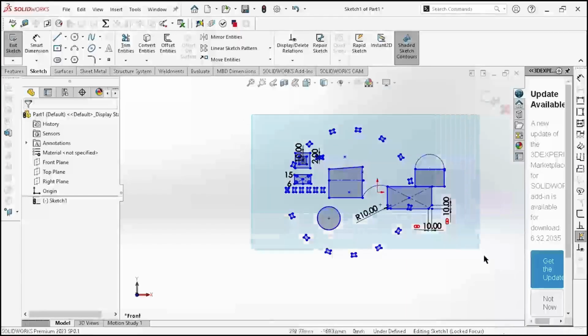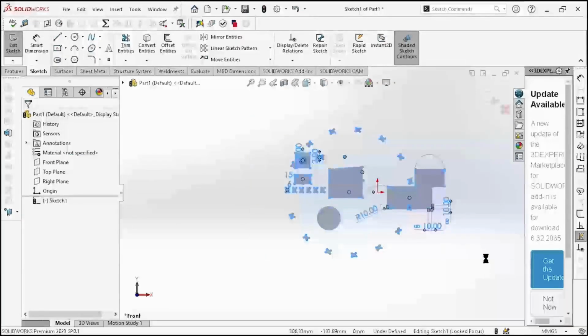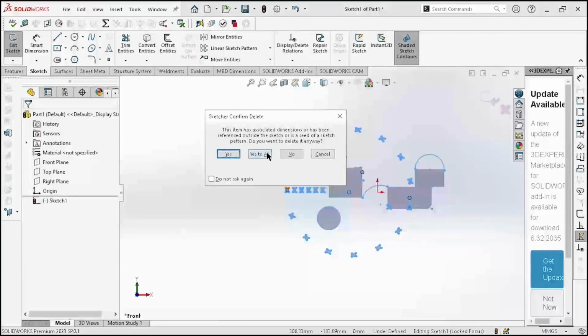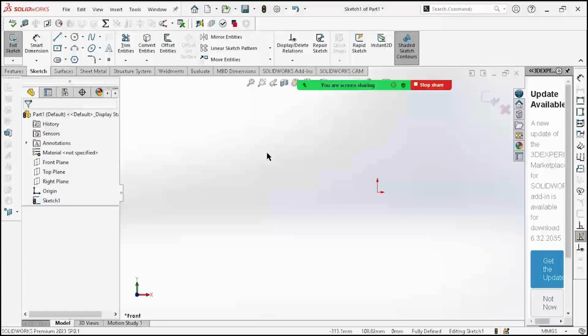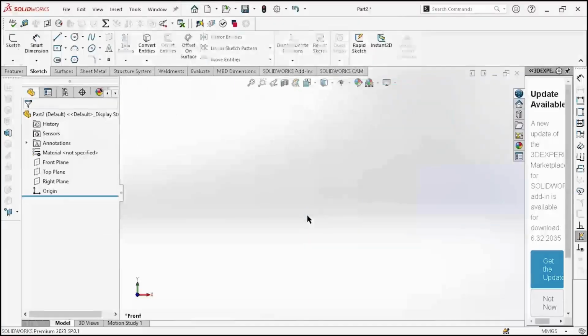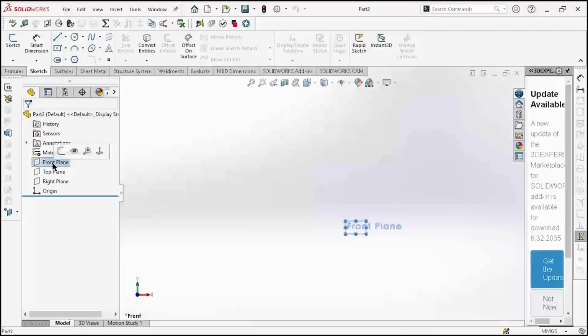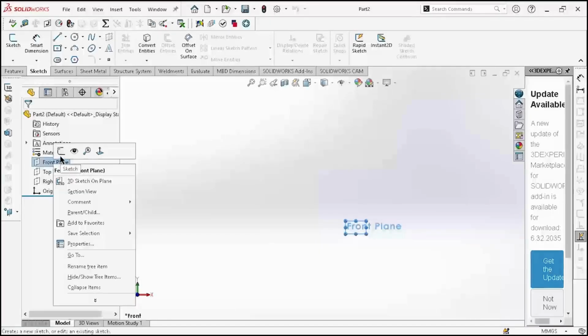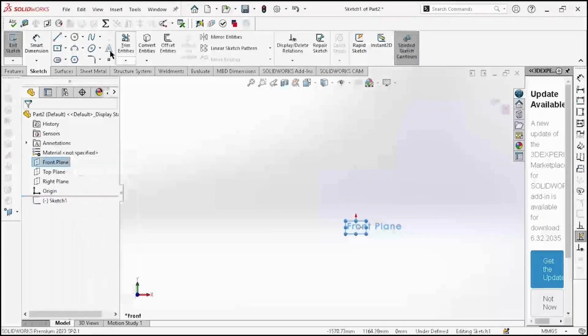Let's select all this and then delete. Or you can create a new one. Control A. You click on part. Click OK. So our first exercise is going to be basically lines, just drawing lines. We click on our plane, front plane. We right click, then we sketch.